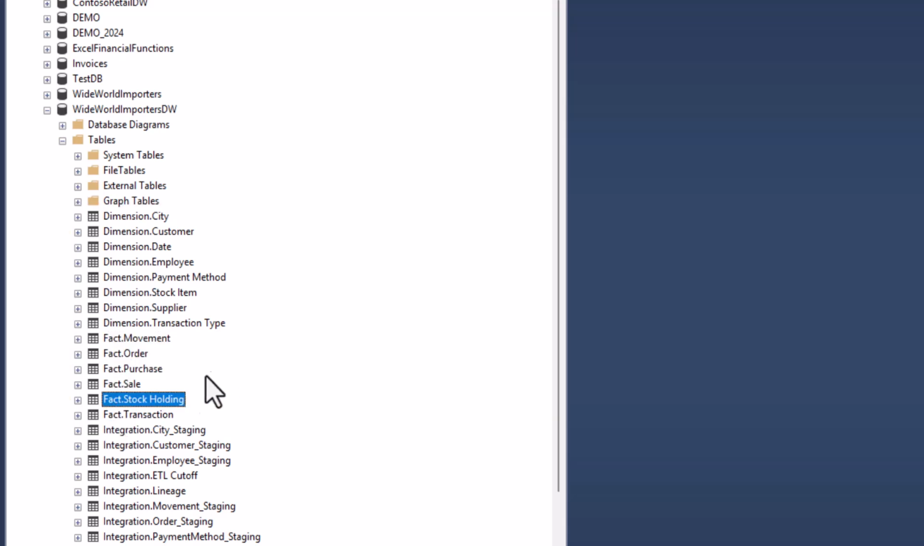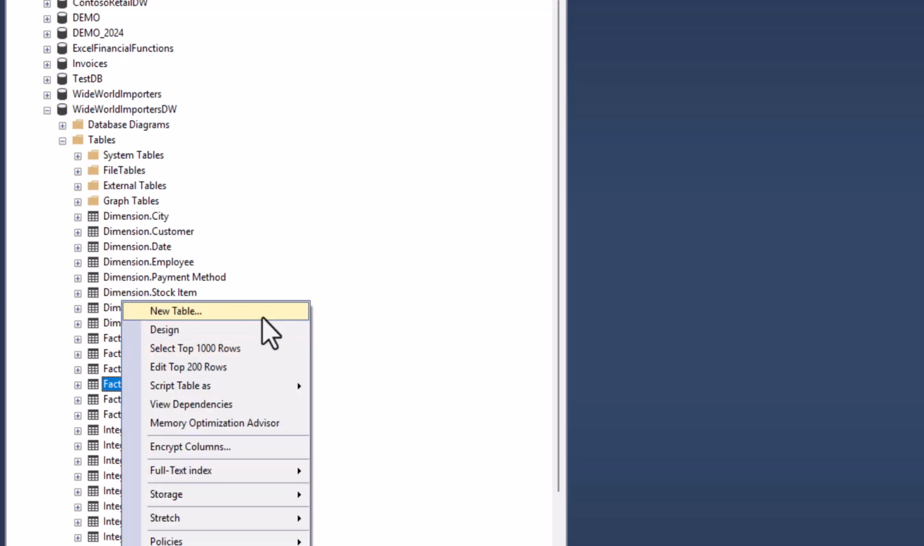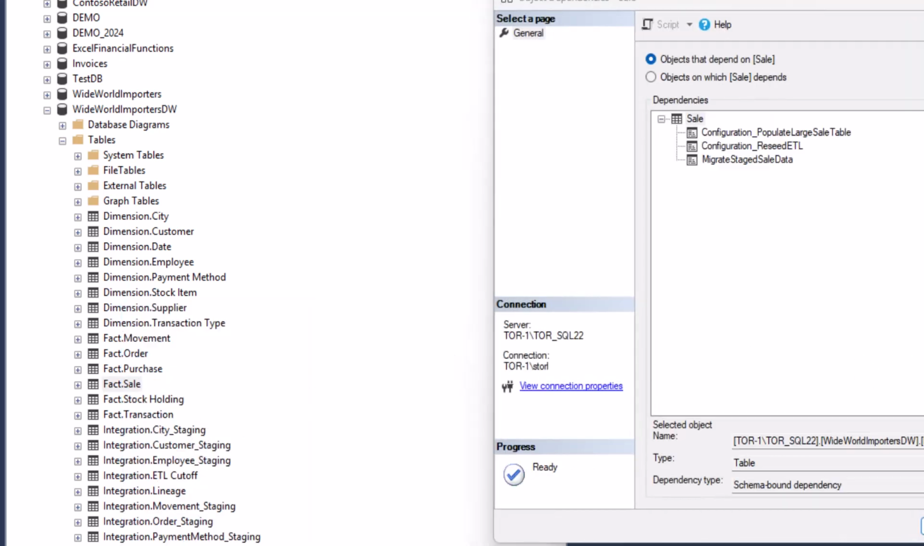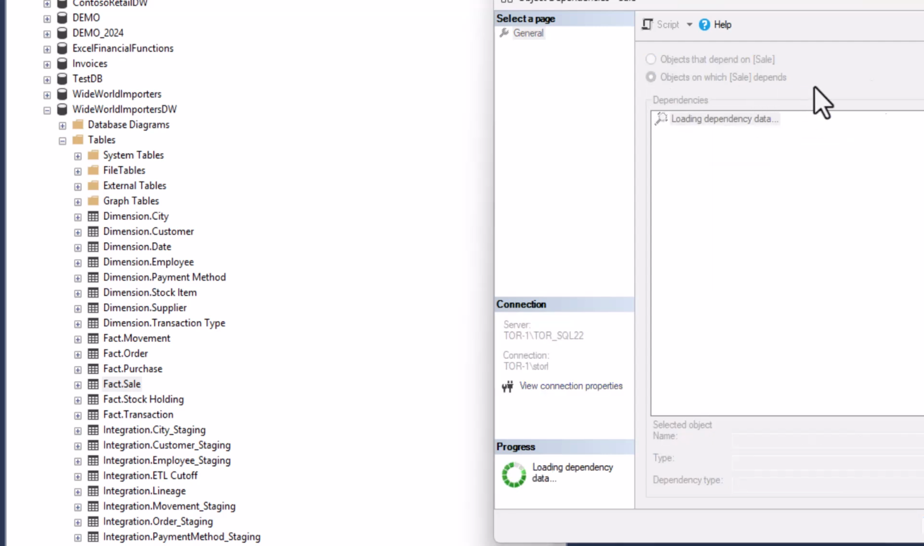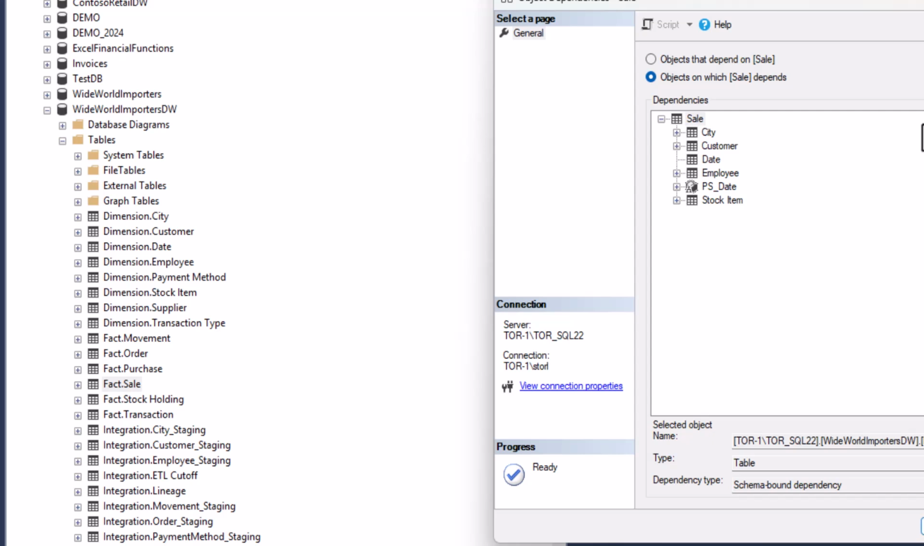So what we're going to do is just grab a couple of these so we can demonstrate. The data is not that important at this point. One way you can do that is to go to one of these fact tables that I'm interested in, the sales table, and I can view the dependencies. Okay, so it opened up, and notice what it says, objects that depend on sale. Now, we don't care about that. We want to see which ones this sales table depends on. So let's switch that and do the objects on which sale depends.